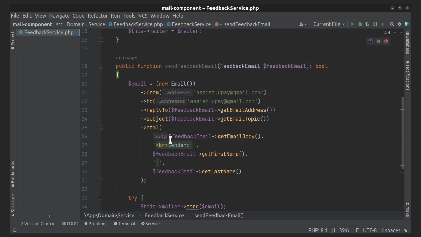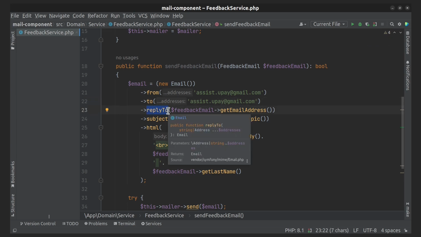Actually, feedback email is an instance of FeedbackEmail, which represents an entity stored in the database. Here we create an email object. Here we set the address who sent this email. Here we set the recipient address. Here we set the reply-to address.